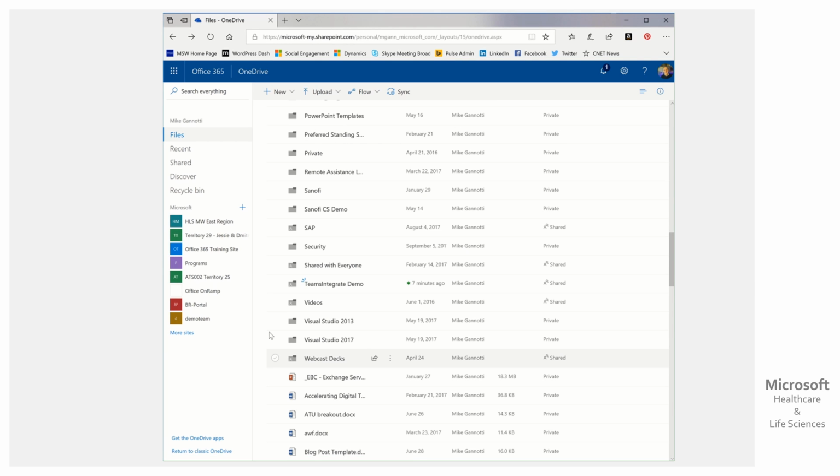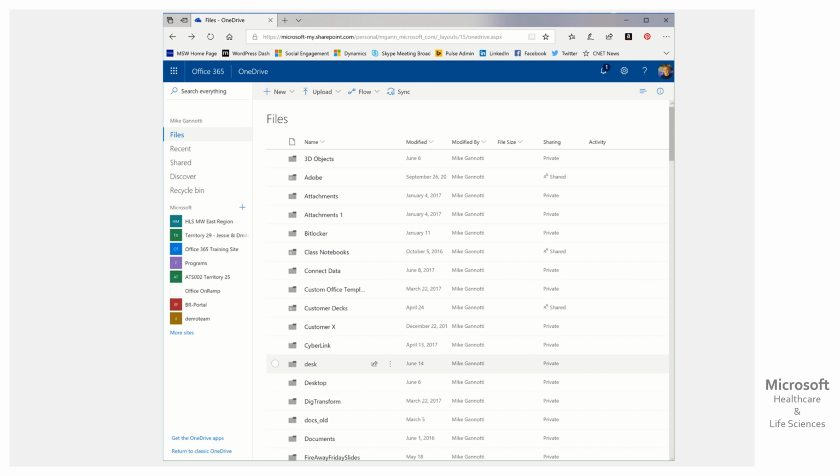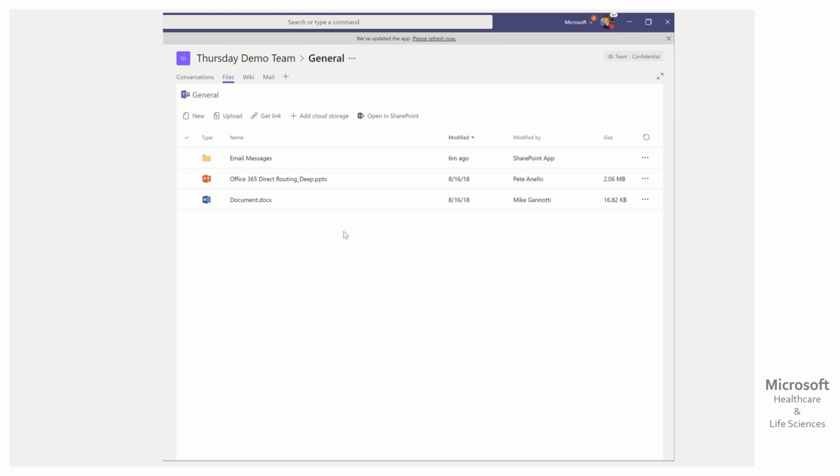All right, so to make this simple, I created a Teams Integrate demo folder. And if we click and open that, you'll notice that I have a couple of just demo documents. We can go back. The idea is that we want to add that into our Thursday demo team. So I've got a demo area, left over from Thursday, so we're going to leverage that. We want to make the files available here rather than have to go back and forth, because that folder could have a lot of files.